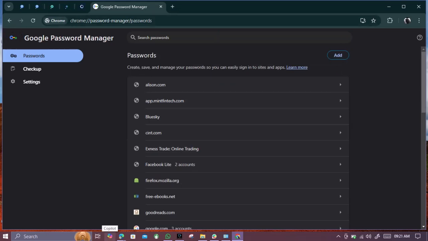Don't forget also to prioritize the security of your device and use strong, unique passwords for each account. It's really important to avoid getting hacked.